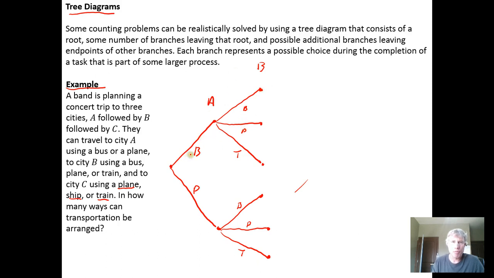So here I traveled by bus, and now I'm going to take off again, and I'm headed to city C. And I can get there by plane, I can get there by ship, or I can get there by train. And if I went bus to city A and then plane to city B, now when I leave city B and go to, this is the city C column, I can travel by plane, I can travel by ship, I can travel by train.